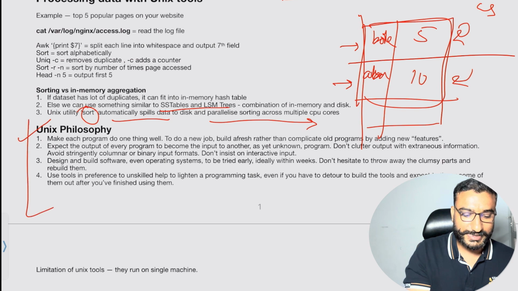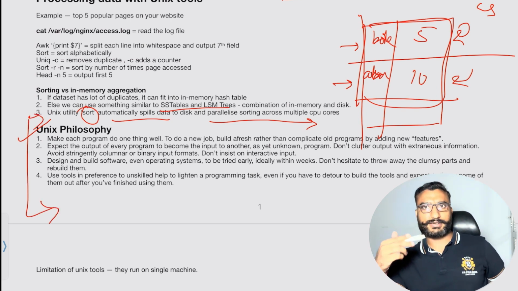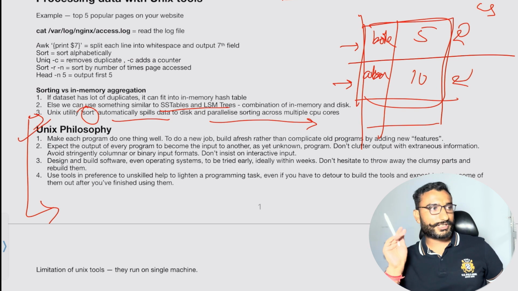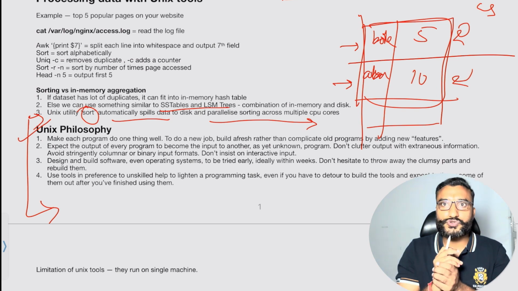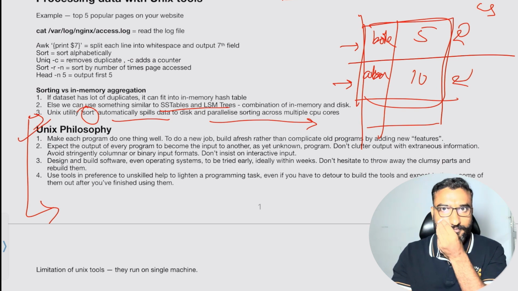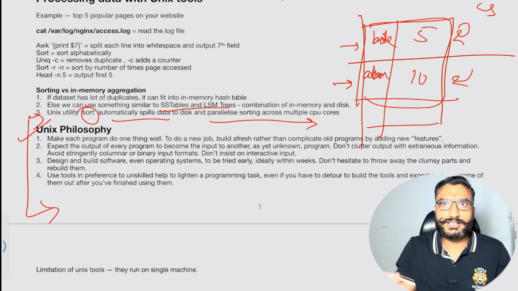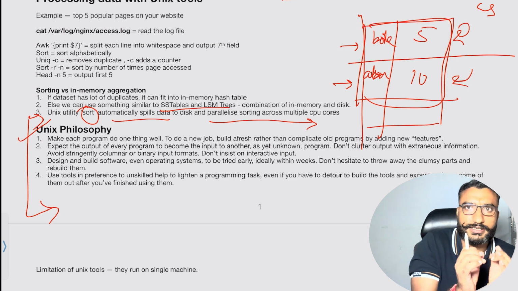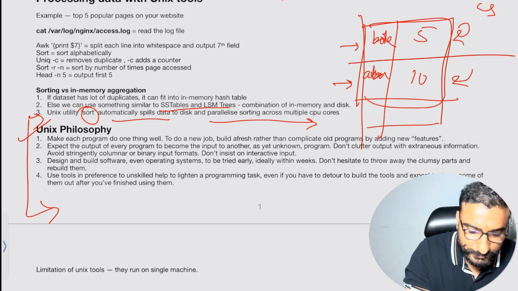Now, discussing the Unix philosophy. This is important. Whenever you are designing any system, it is important that you have those basic ideas in place, like how you should approach a system design problem. This was discussed as part of batch processing systems, but it applies to any system you design. Maybe you are designing a simple payment system, and this will apply there as well.